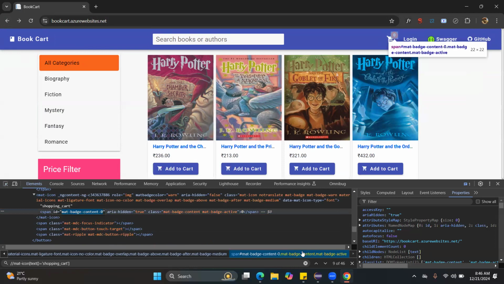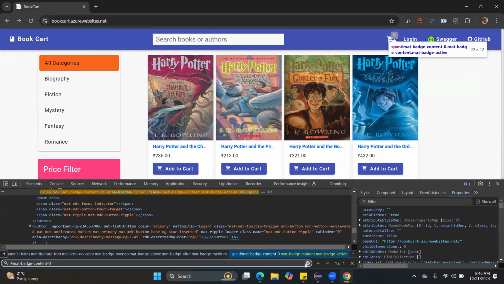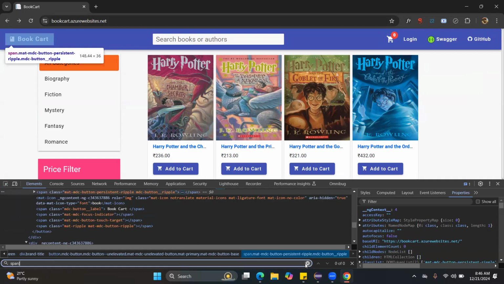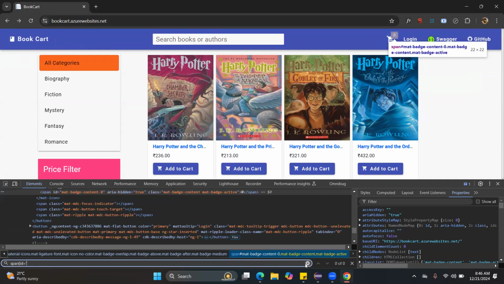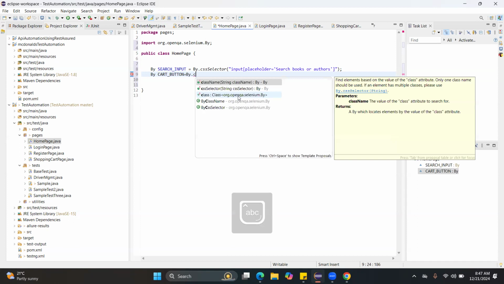So if we have ID, in case of CSS, we write hash and just paste it like this. Or else one more way of writing it is span, I told you, right? Like span with ID like this. You can write it like this also, just like we wrote before. So I'll be writing By cart button equals By.css again.